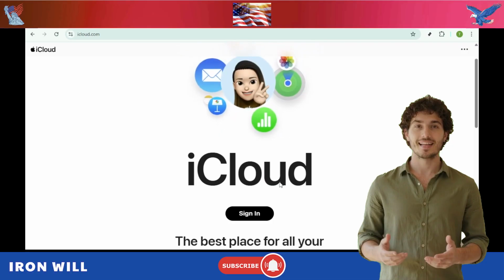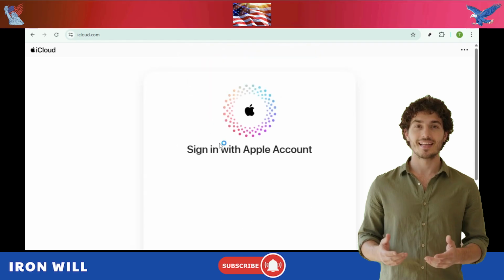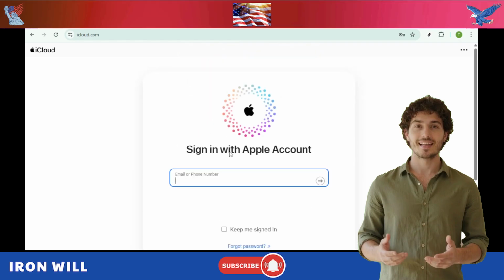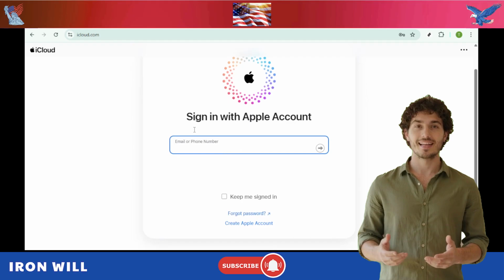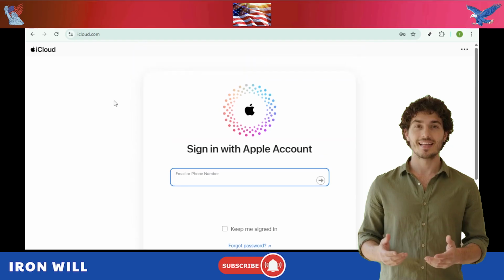Begin by visiting iCloud.com and signing in with your Apple ID. Once logged in, open iCloud Drive to view your stored content. Carefully choose the documents, photos, or folders you wish to migrate. Ensure everything you need is selected before proceeding.